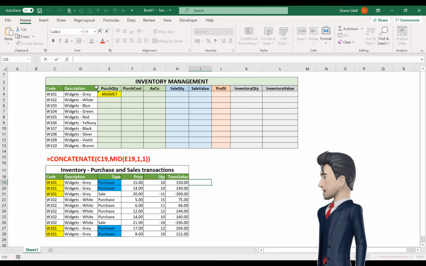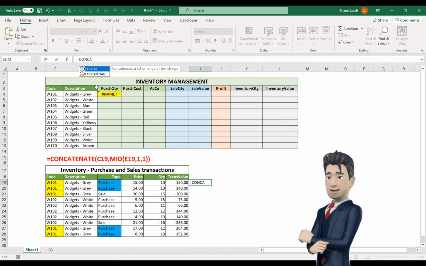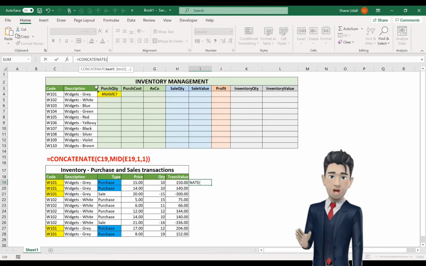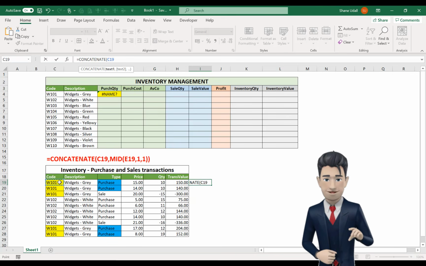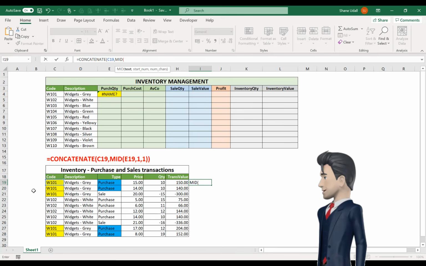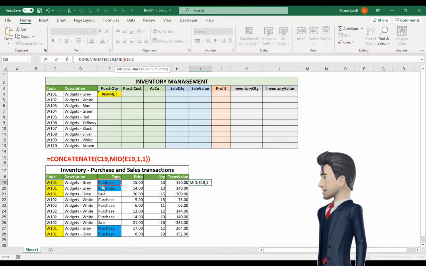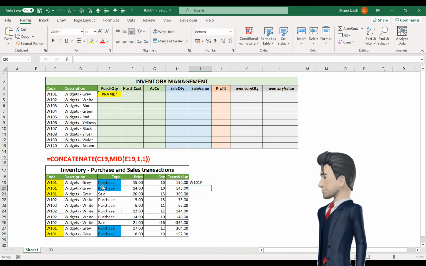Navigate to cell I19. We're going to create a formula that specifically identifies and matches products with their transaction type. So enter the following formula into cell I19. Equals, concatenate, open brackets, point to cell C19, enter a comma, and then the command MID, open brackets, point to E19, enter a comma, then a 1, then a comma, and then another 1, and then finally 2 closing brackets.